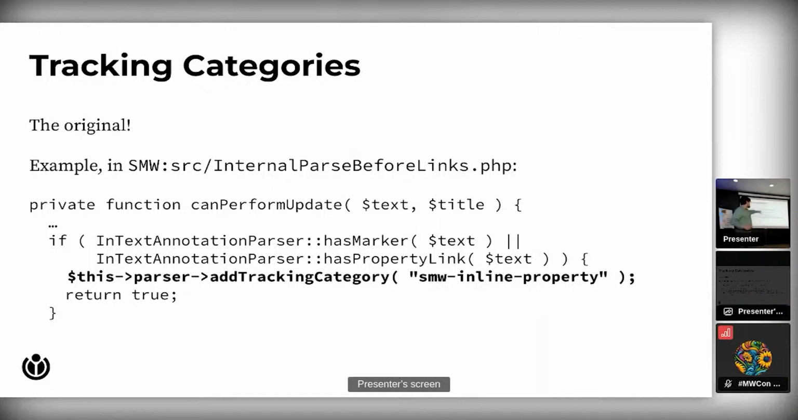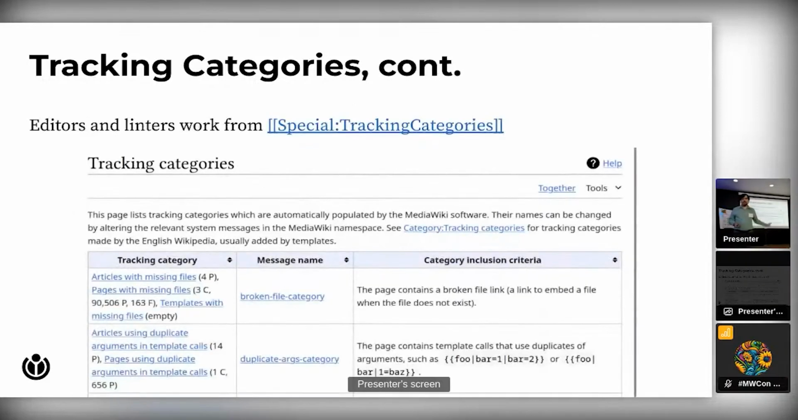So, talking about tools. We're going to start with the original content migration tool: tracking categories. I didn't research exactly when they were introduced, but they're super simple. From semantic MediaWiki, there's this internal parser for links hook. Adding a tracking category is one line of code, right? When you add that tracking category, it shows up on a special page which lists those tracking categories with localized information about them. And from that point, it's just a normal MediaWiki category. Your editors and admins can click on the category, see all the pages in it, and methodically try to fix them up.